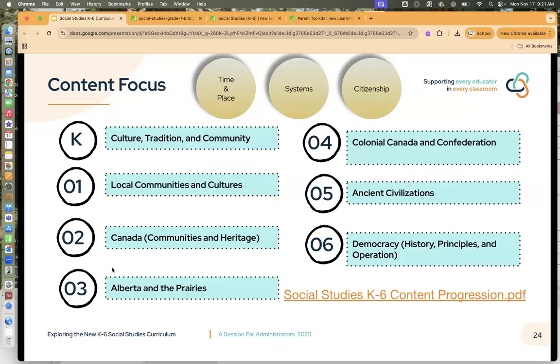So, for example, in kindergarten, the focus is on culture, tradition, and community. And it's looked at through the lens of time and place, specifically more place than time in their local community, systems in terms of what is there in the community, how do things work together, and what is involved in terms of citizenship and the local community.